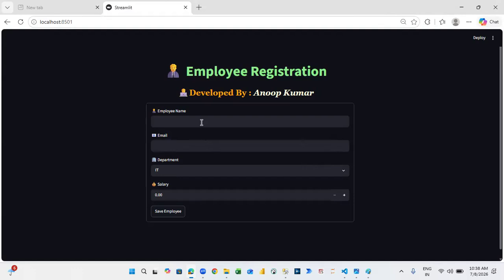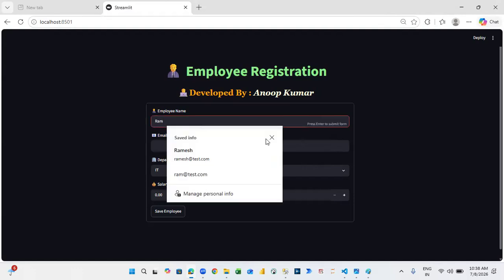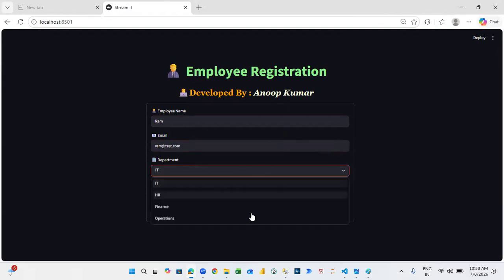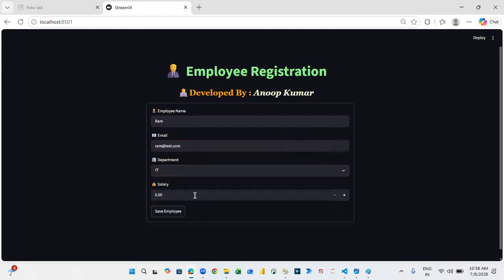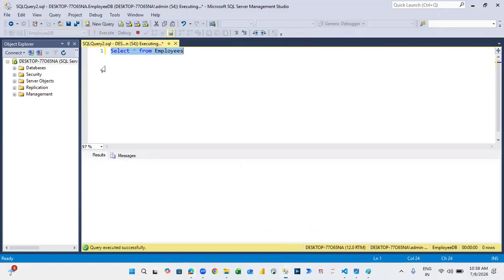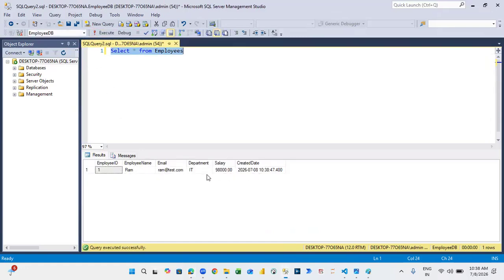If I fill in some information, for example, the name Ram, the email ID is ram@test.com. You can select the department from the drop down. And then I'm giving the salary as 98,000. As soon as I click on save employee, you can see employee saved successfully. Now if I go into SQL and run this, you can see the information has been filled successfully.